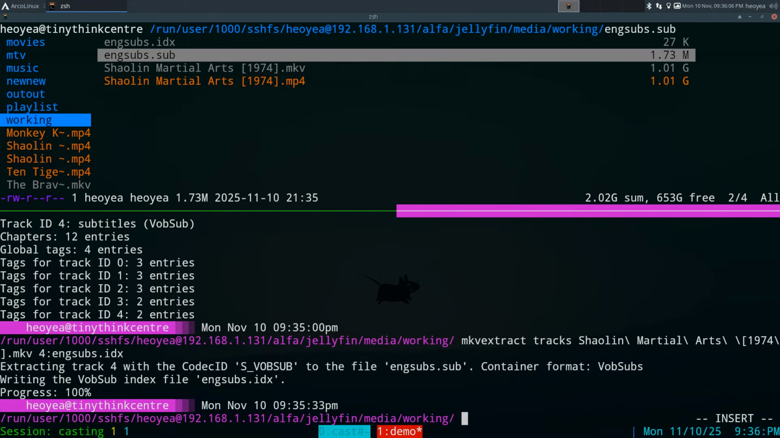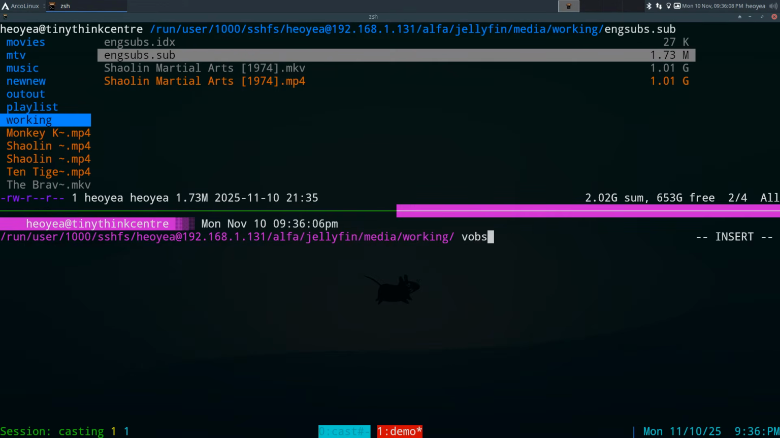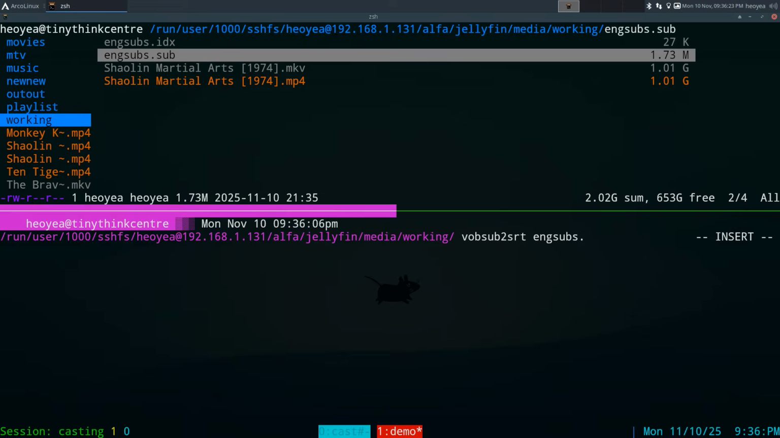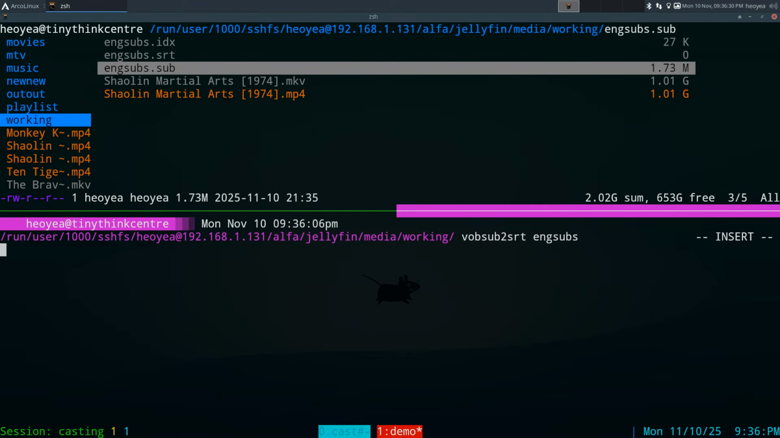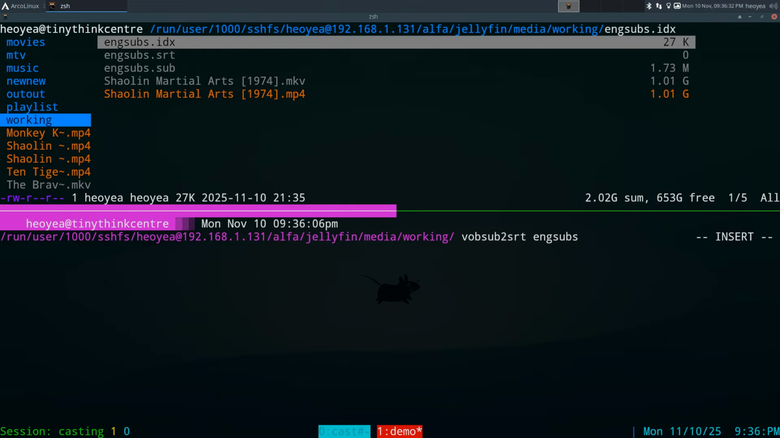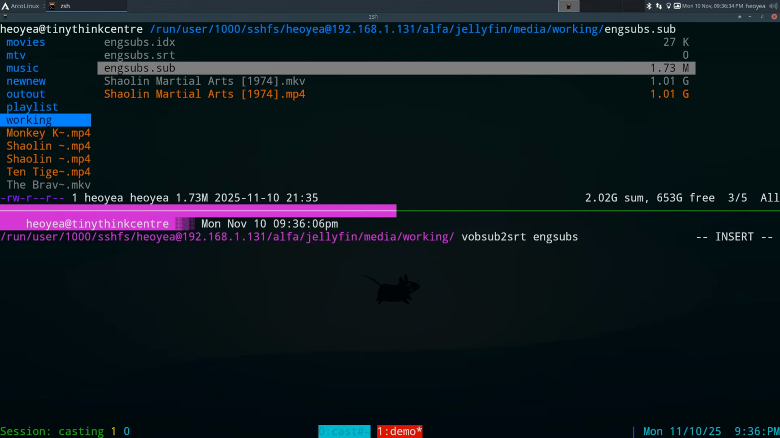So I'm going to use this program called VobSub2SRT, and the way that this program works is that you type in the name of it, but not the extension. So you don't do IDX or SUB or anything like that, but you still need both of them in there. You can see that when we do this, it will actually generate an SRT file for us. So we've got to wait a little bit here for it to do its thing.